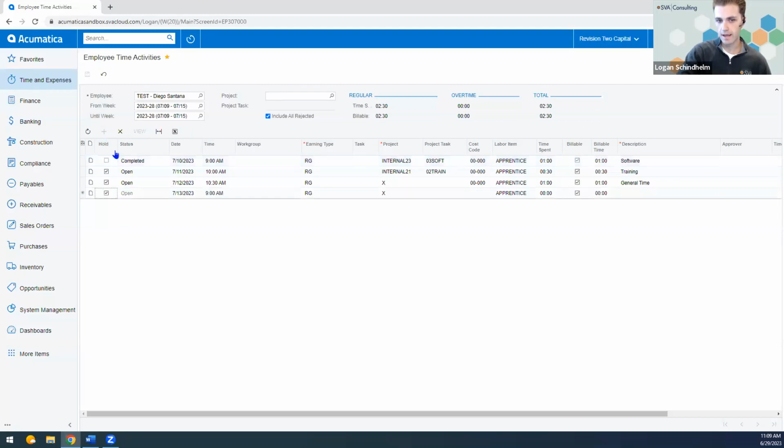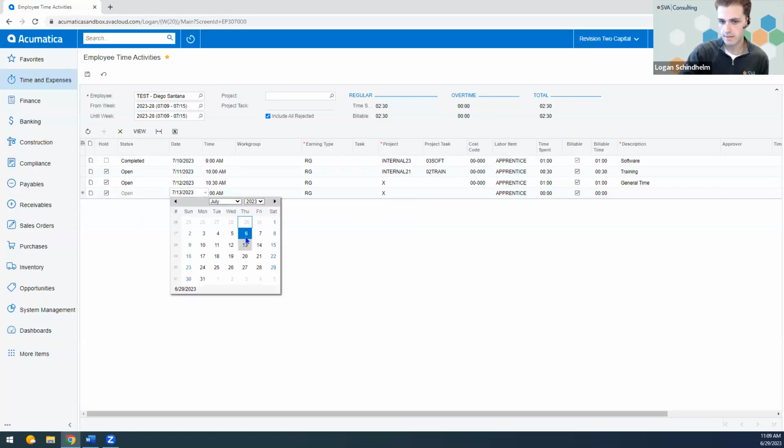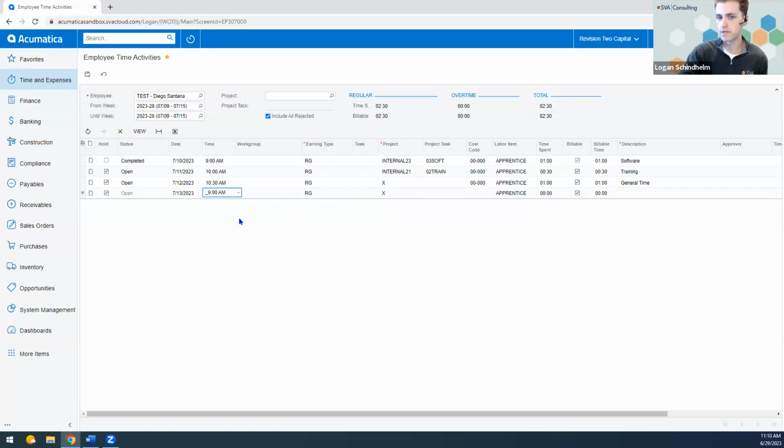Let's go ahead and add in another line. So again, it defaults into that open status based on the dates we have populated here. That's what will pull this field. We can modify the date to whatever is most applicable. We can change the time. So this is the advantage of using the time activities rather than entering directly on the time card.